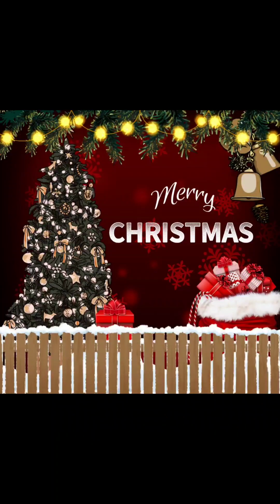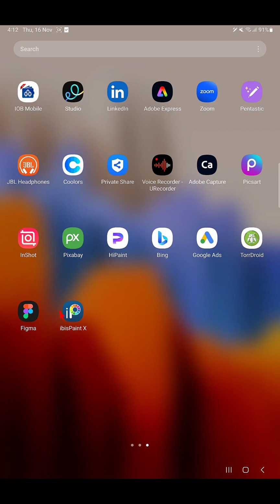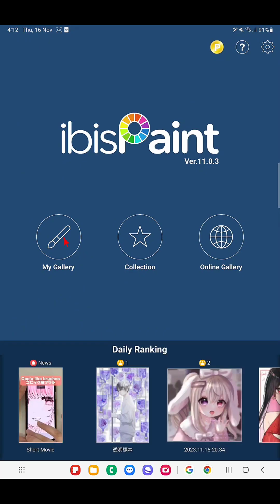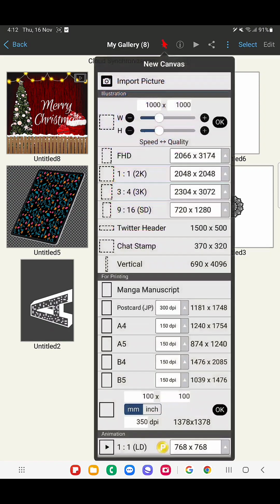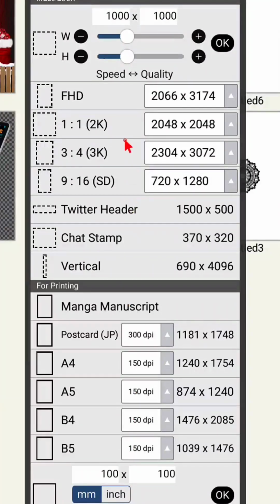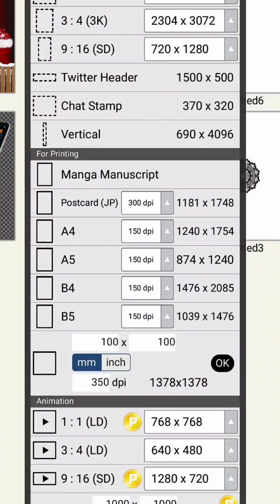Hello everyone, here is the animation for you. You can create this animation now in Ibis Paint X. You all wonder how it is possible to create animation in Ibis Paint X, right? Yeah, now you can create animation in the Ibis Paint X app. In the latest version, there is also an animation column below the usual canvas options.